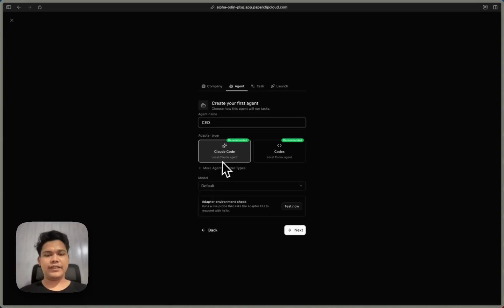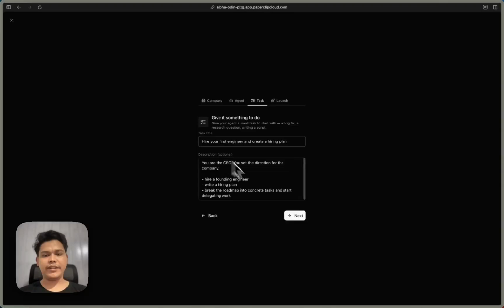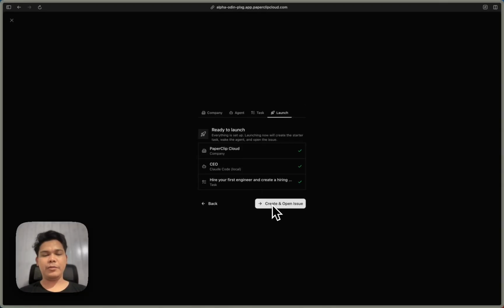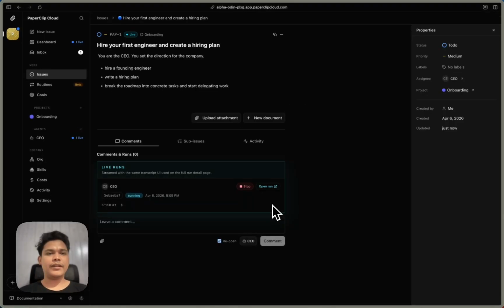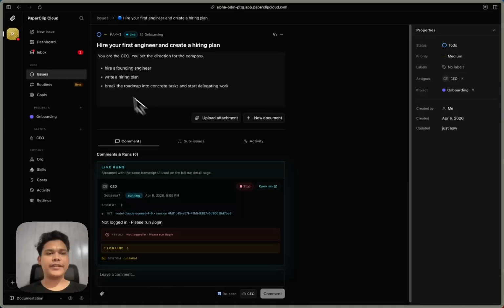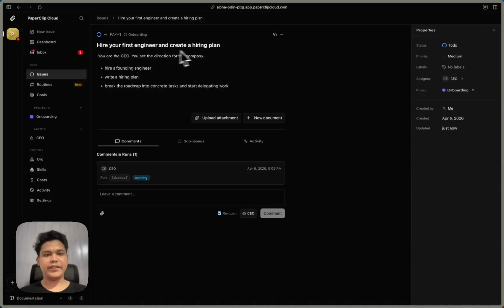Cool. Now we want to put our company name here, for example, PaperClip Cloud, and then just click next here. Let's choose Cloud Code and then click next. Cool. We're just gonna click next here and then create an open issue. All right, so we got our first issue here, hire your first engineer.